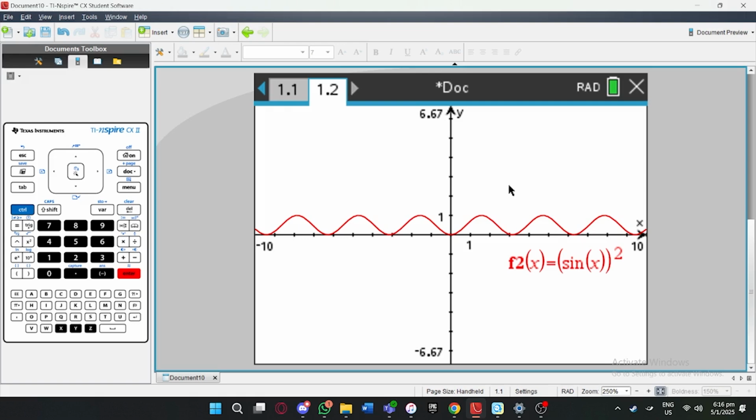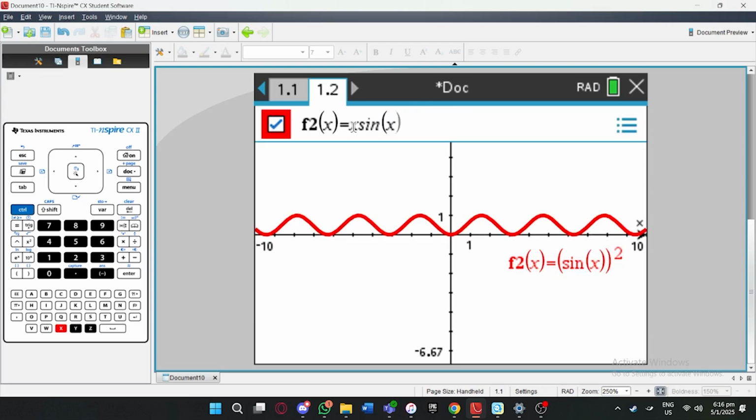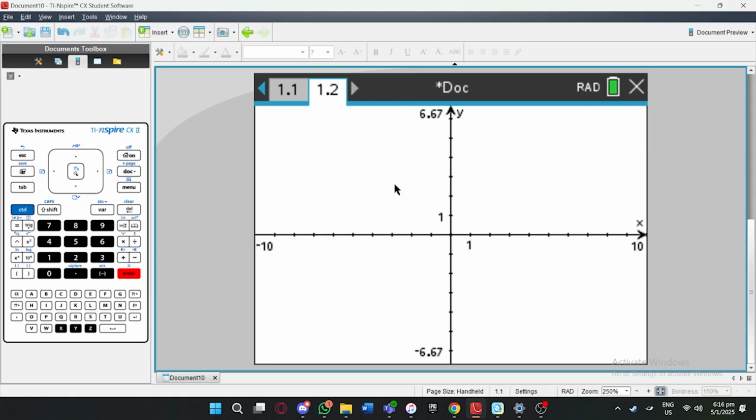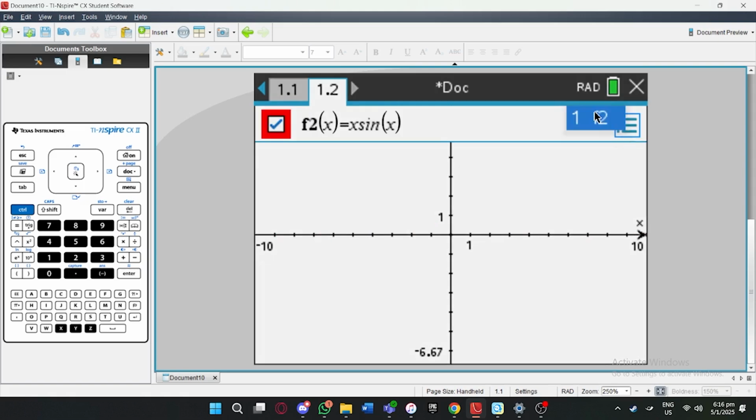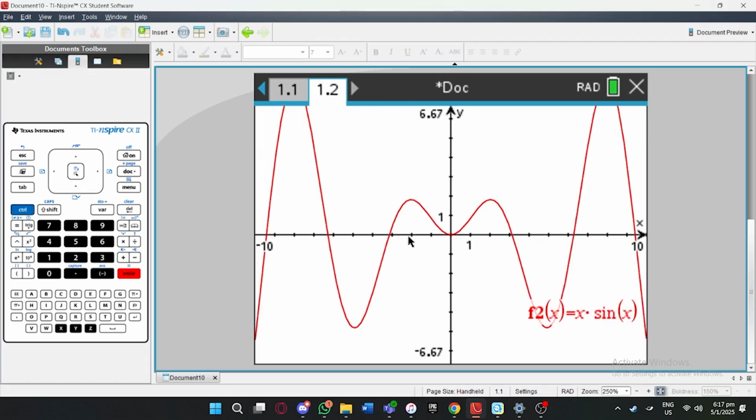Now, let's say they ask you to plot x sine x. If we come here and just write x sine x, you can see that the sine is italicized, and if we press enter, this does not work. So let's come back here and edit my function. What is wrong? When I'm multiplying two functions together, I make it a good habit to type in the multiplication symbol. Now it's correct. I can press enter and it gives me the correct function.